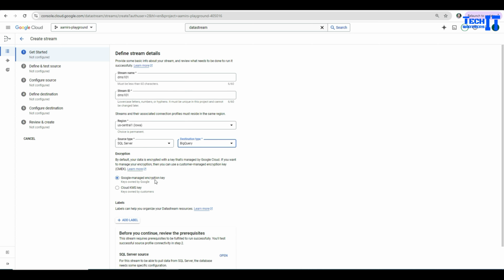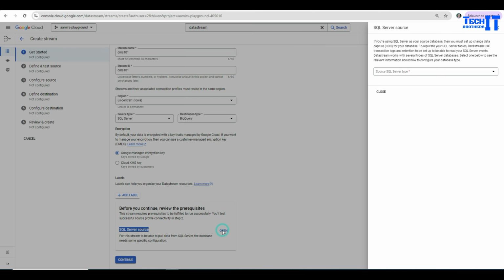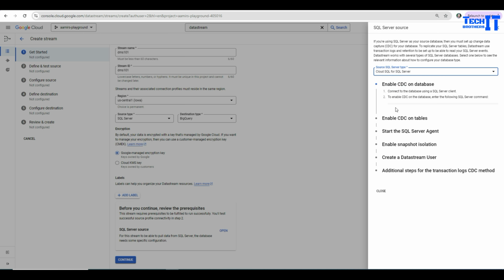Okay, Google managed encryption keys are just fine, and here there are a lot of steps we have to do. So for the SQL Server source, it is open. Now it is asking us what type it is: RDS for SQL Server, Cloud SQL for SQL Server, self-hosted SQL Server, or Azure SQL DB. Let's select our Cloud SQL for SQL Server, that's SQL Server on GCP.